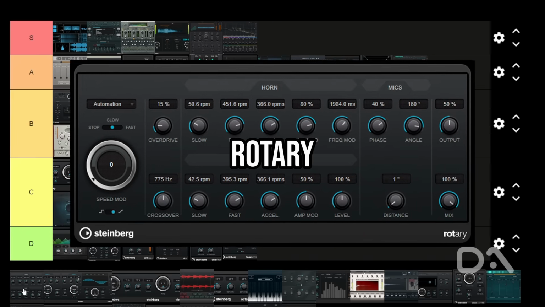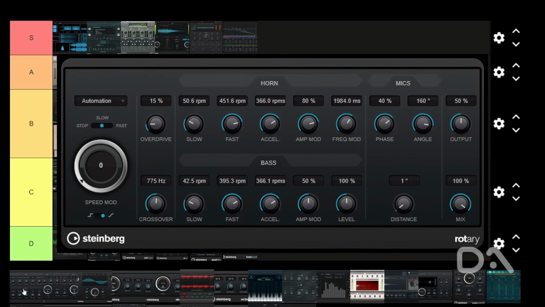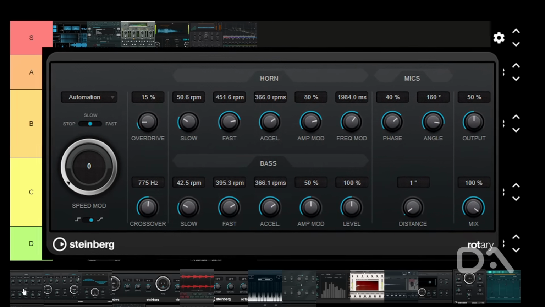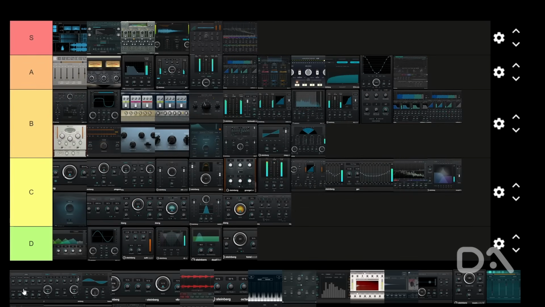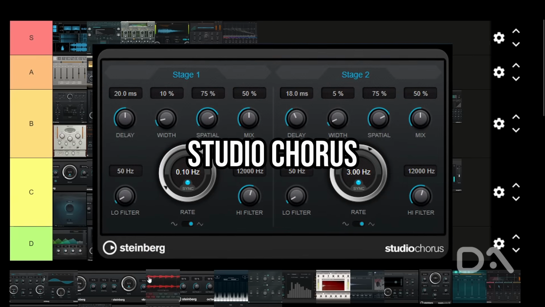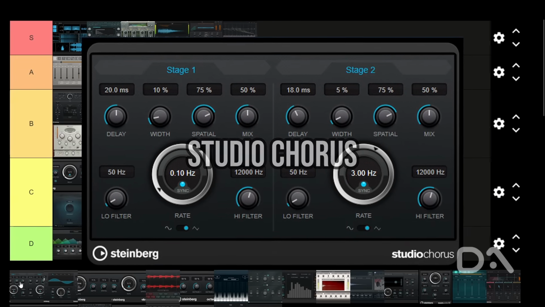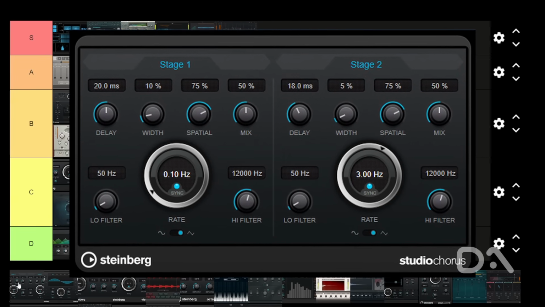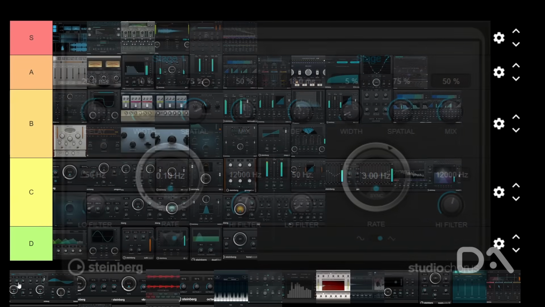Rotary. Decades old, simulates a Leslie rotary speaker's swirling pitch effect. Used it a few times on organ and pads. C tier. Studio Chorus. Arrived in Cubase 4, it's 2 independent cascaded chorus stages.